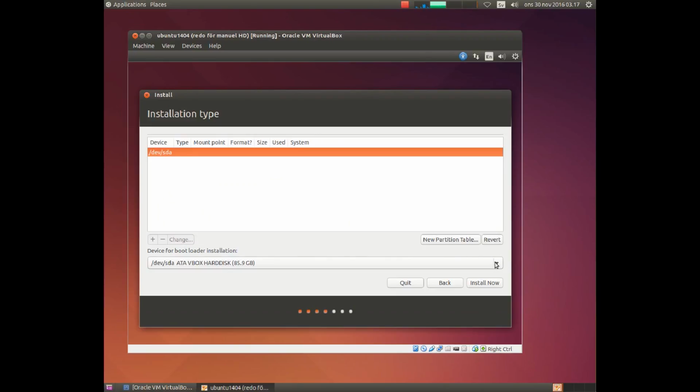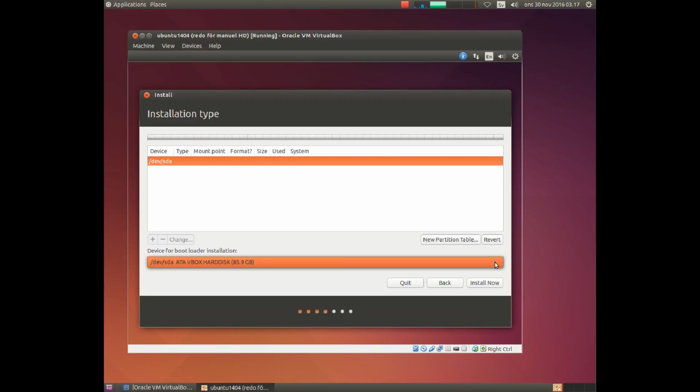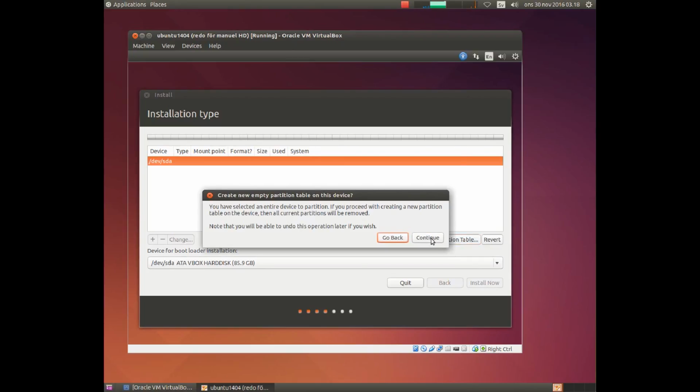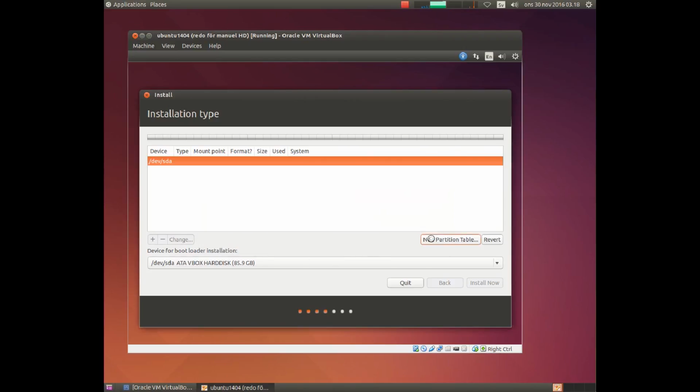Down here you choose which hard drive. I have only one. Manual mode is very useful if you have several hard drives and want to build in the different hard drive on different places in the file tree. First, mark the hard drive, create a new partition table, click continue and wait.